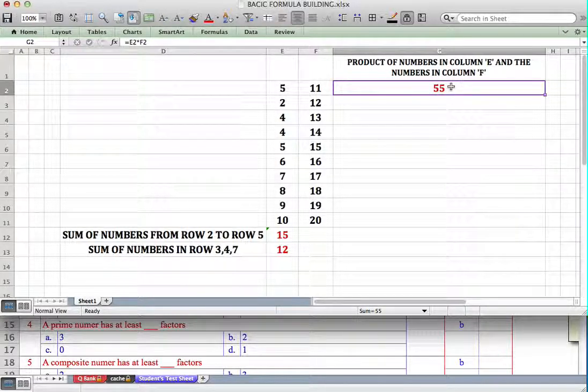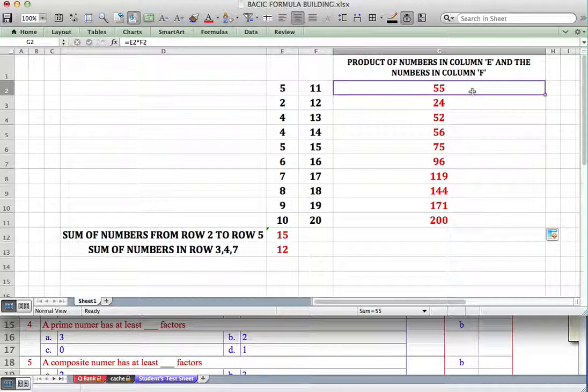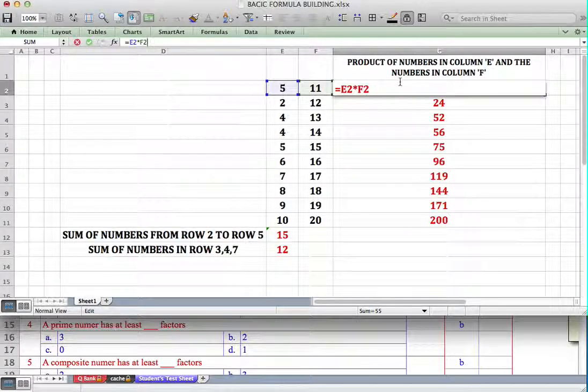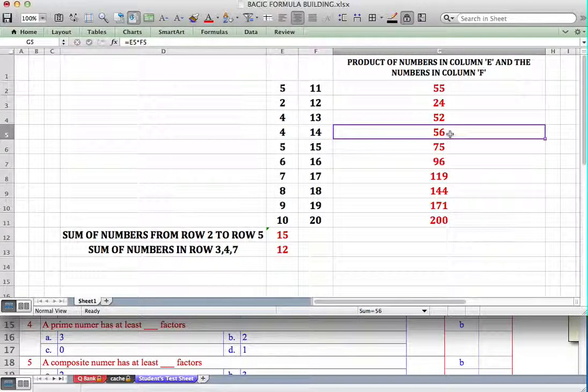One more beauty of the spreadsheet is, you need not build the formula again and again. Once the formula is ready, it can be copied or dragged. See, the formula here has been dragged to all the rows. This calculates the product of E2 and F2. In the same way, this calculates E3, F3, E4, F4, and so on.